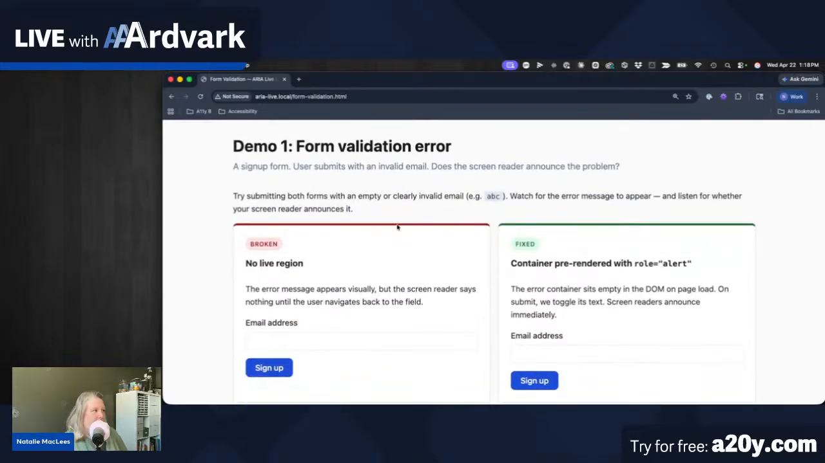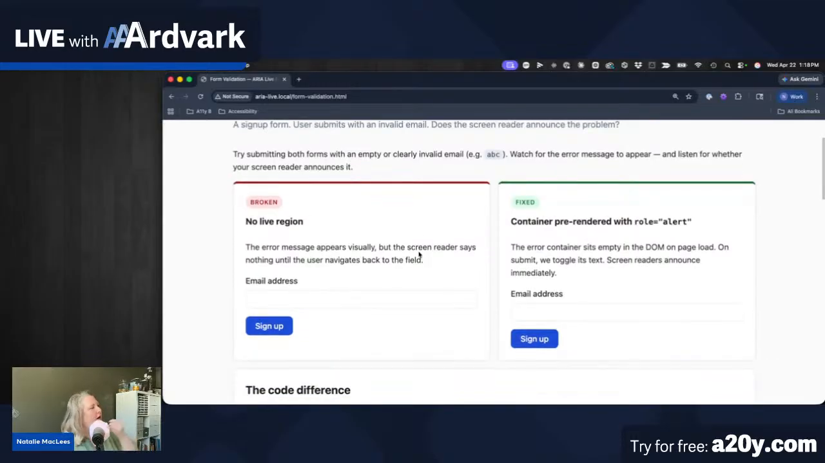One of them, you can see the one on the left is broken. It doesn't have a live region. And the one on the right is fixed. And it has that role equals alert, which we'll talk about in a second. It also has the error message tied to the form field. So let me fire up VoiceOver and we'll just listen to these two different fields. What I'm going to do is try to submit the form without filling in the email address.